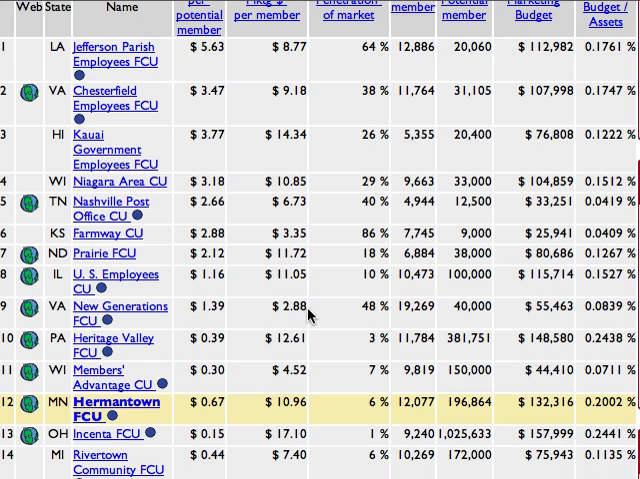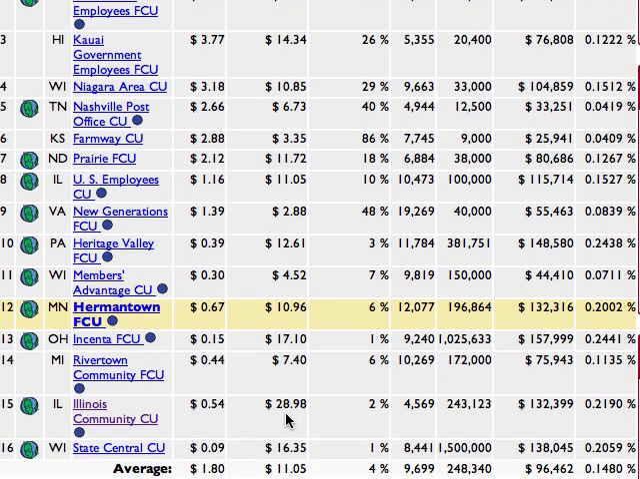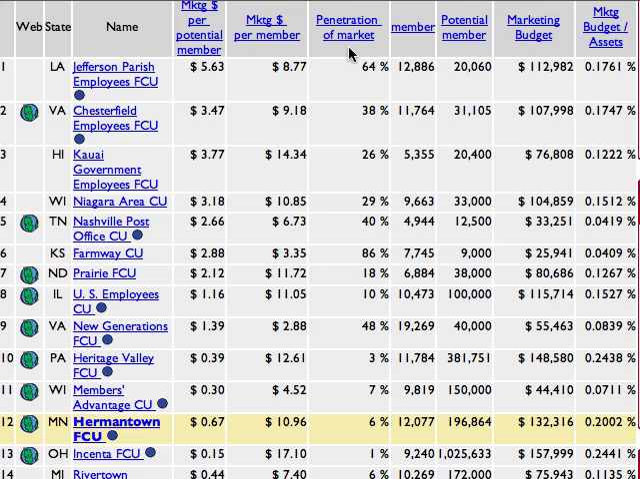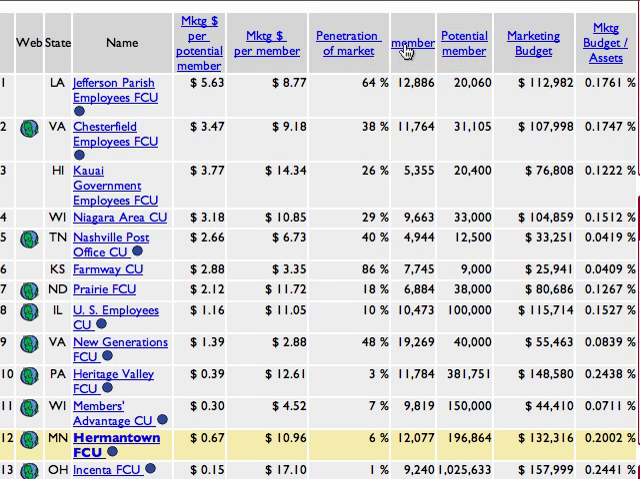For instance, just on this page here, we have one credit union that's spending $2.88 per existing member, and we have another credit union that's spending $28.98 per existing credit union member. We also show you the penetration of the market. Again, that's based on what your credit union reports as your total potential membership. Then we also show you your current members, what that potential membership number is, and again show you the last full year data of marketing budget that you last reported to the NCUA.